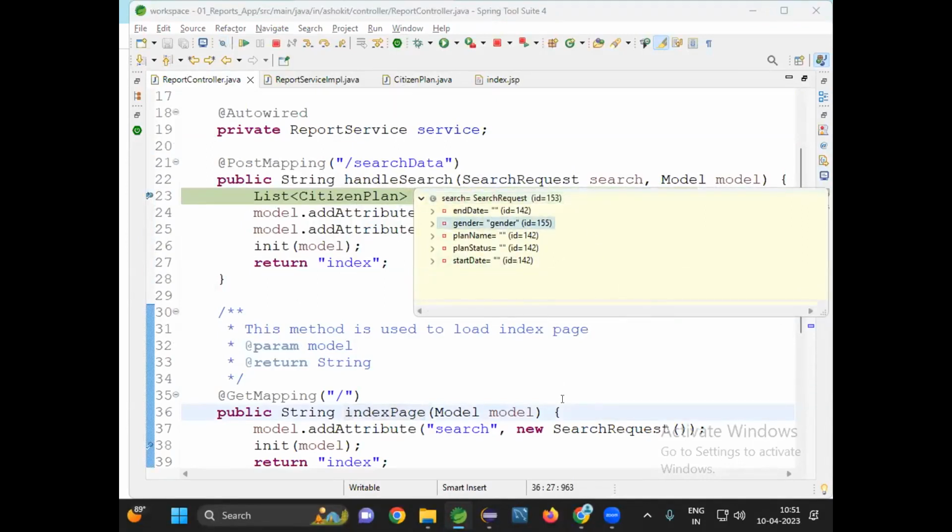In the search request, what happened? Gender is coming as "gender". When the gender value comes, what will happen? It will be added to the data query: select * from table where gender = gender. So that is a basic debugging technique.